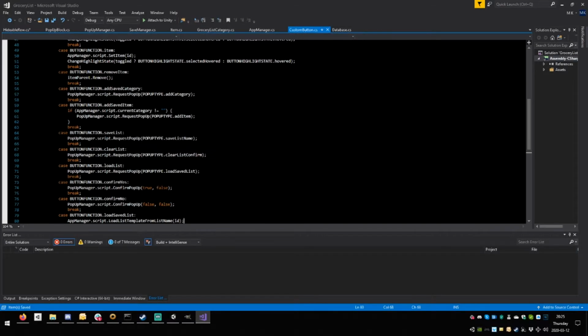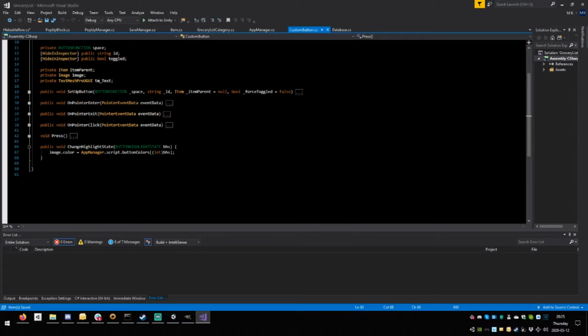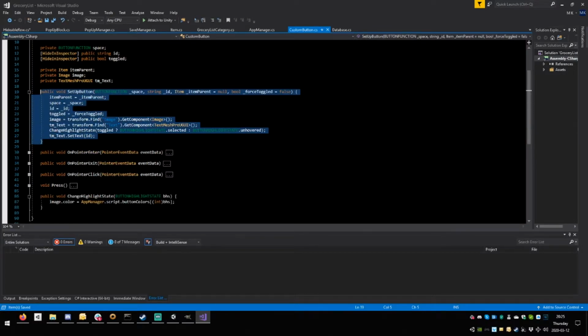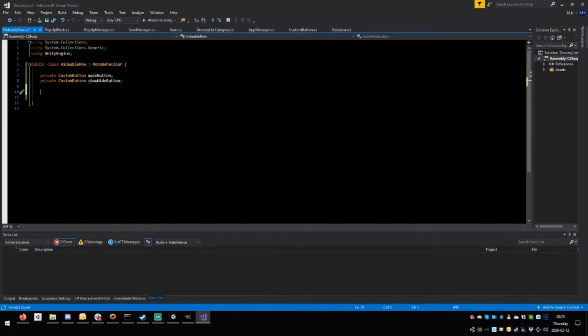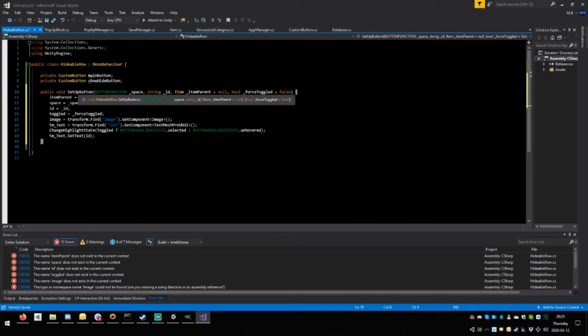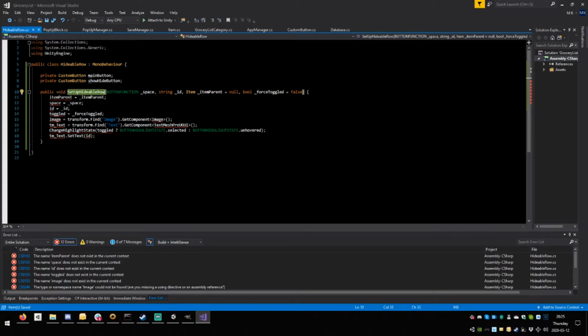Let's go to our custom button. Find setup. Copy this entire thing for now. It's not gonna like it. Paste it. So here we go. Setup hideable row. Save. So it's going to need a button function space. That's correct for the main button. It's going to need a string ID for the main button. Item parent, probably, actually yes, we're gonna need that too. And for toggled, we're probably gonna need it as well.